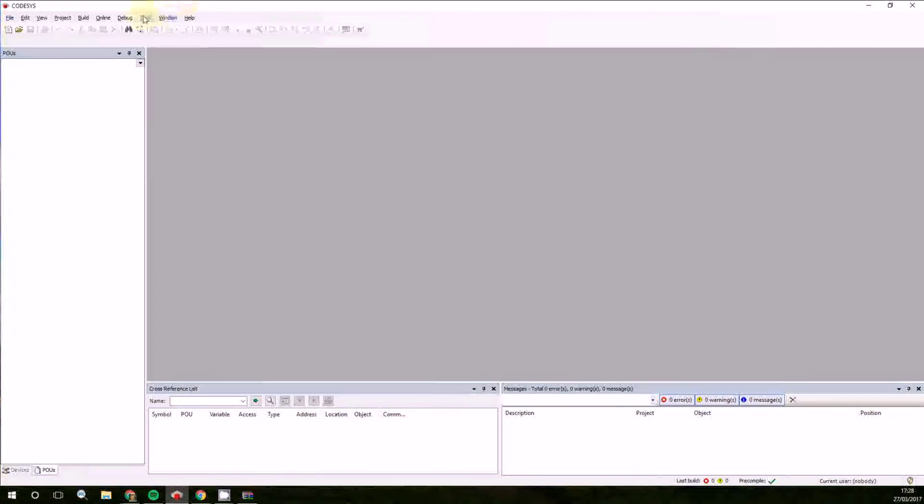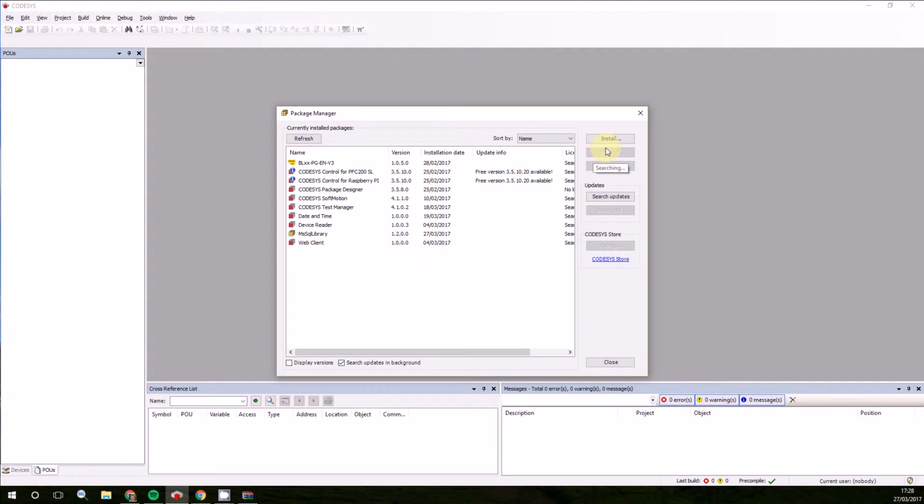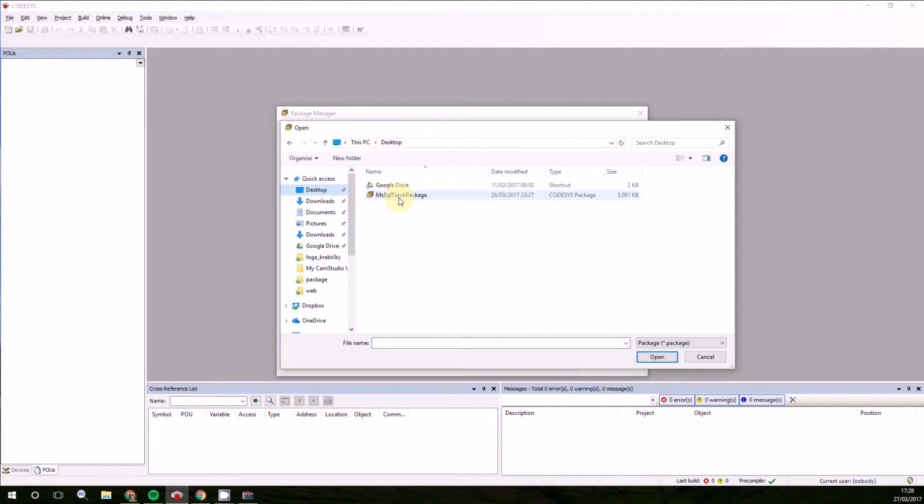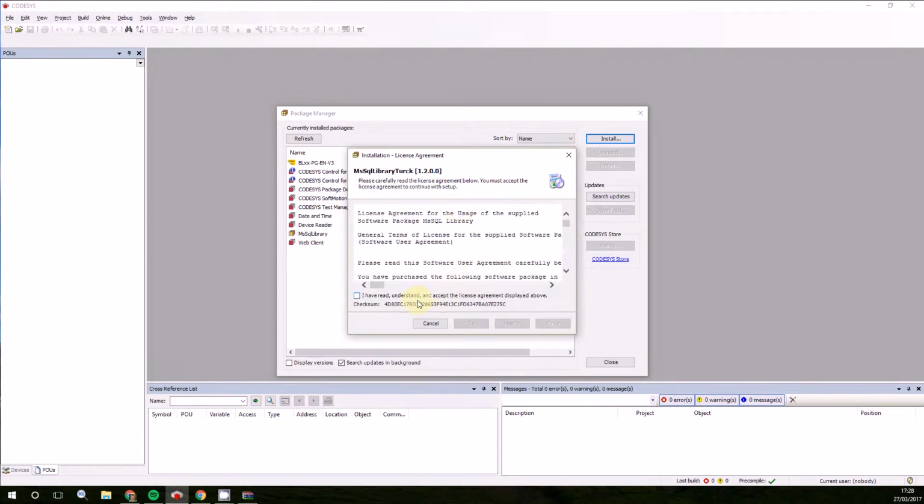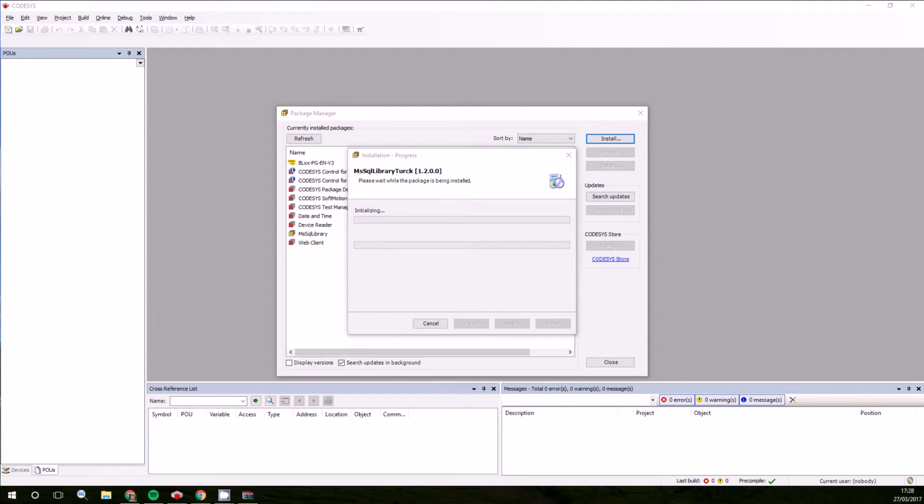Open CODESYS Development System, Tools, Package Manager, and here choose Install. Select from the desktop the TURCK Microsoft SQL TURCK package. Next. Full setup, next. Yes. This will take a while, so I will skip it.